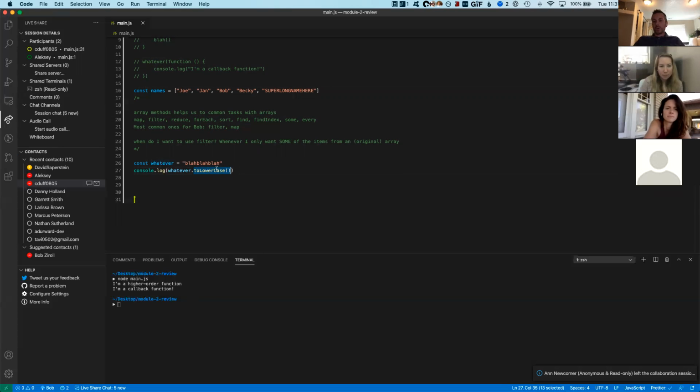But if I want to lowercase a string, it's kind of silly because it's already lowercase, so let's just do to uppercase, which is another one. If I console log this, it takes a string, it capitalizes every letter, and that's what gets console logged, right? That's what gets returned.